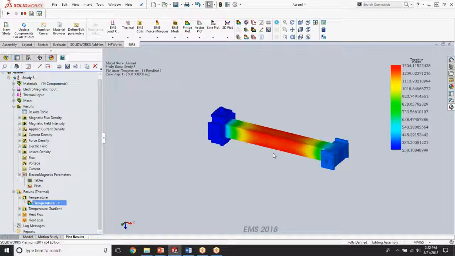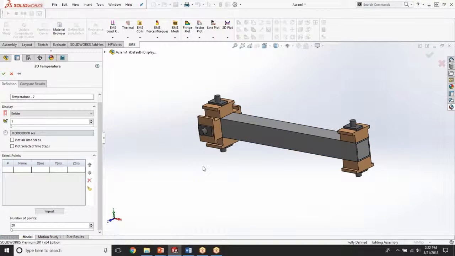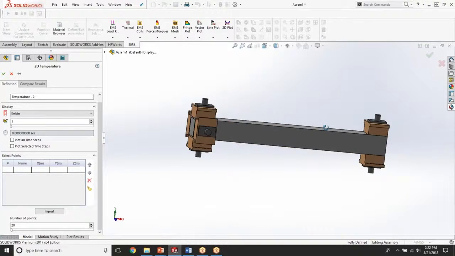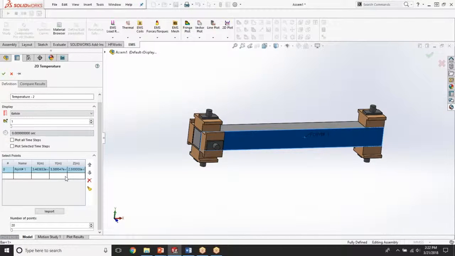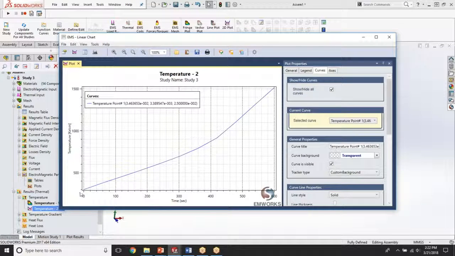If you also want to see a 2D plot showing you the temperature at a specific point versus time, the way to do that is right-click at the temperature folder, select 2D plot, linear, and then select any point at which you want to plot these results, and then select plot all time steps. Hit OK, and EMS is showing you how the temperature of this point changes versus time. You see that it's reaching about 1500 degrees Kelvin this time.